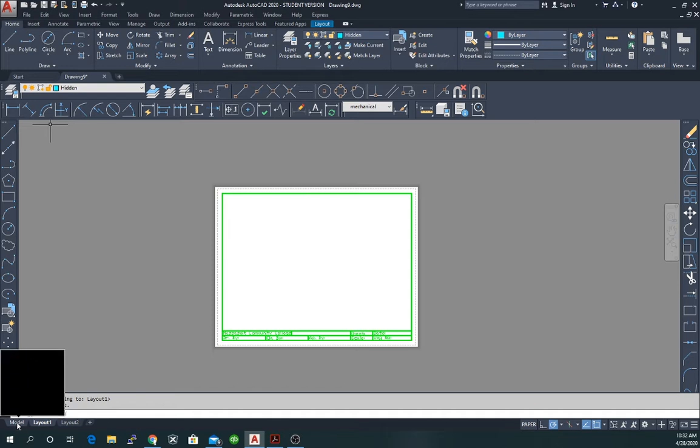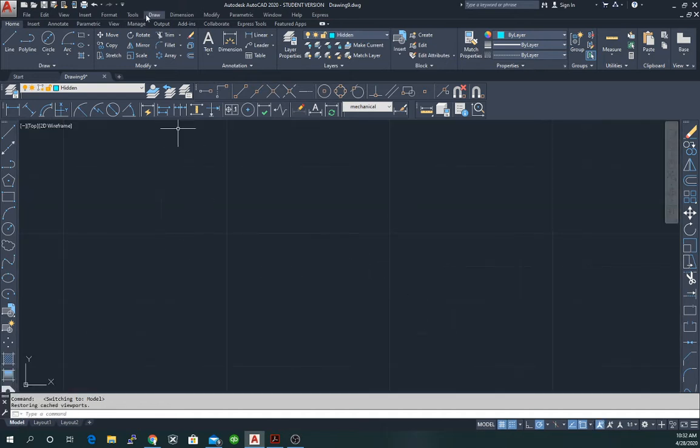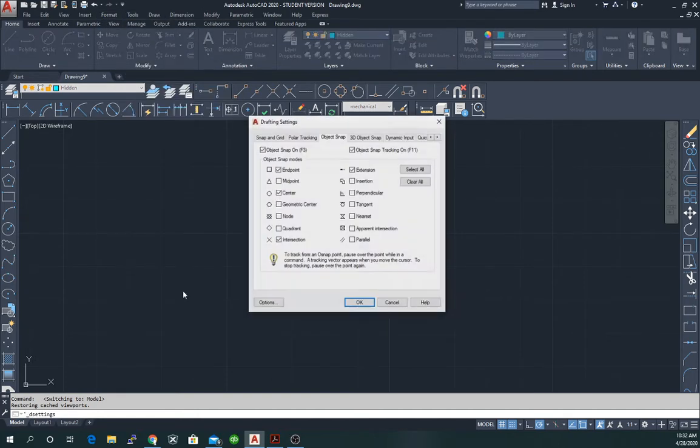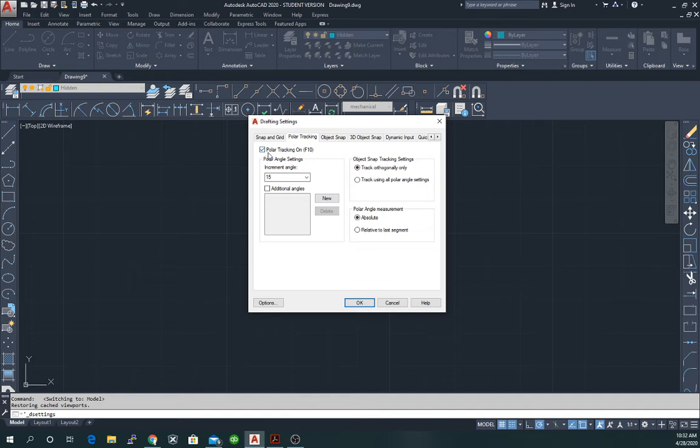Okay, so let's go back to the model space and set up to start this drawing. Let's first go into our drafting settings and make sure they are set up properly. In our object snap, let's take a look at this. Our object snap is on, object snap tracking is on. We want to make sure we're set up for endpoint, center. Let's turn on quadrant. I believe we'll need that. Intersection. That looks okay. Polar tracking can be on. Track only orthogonally, however.